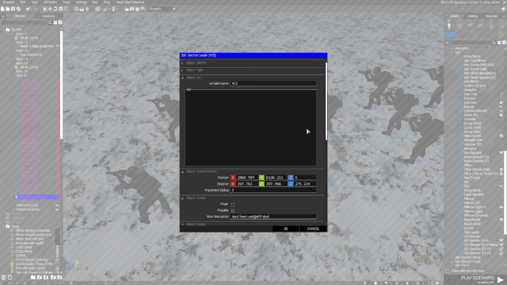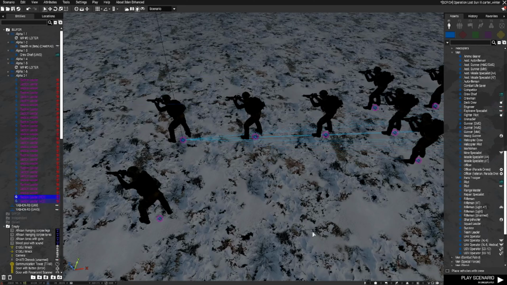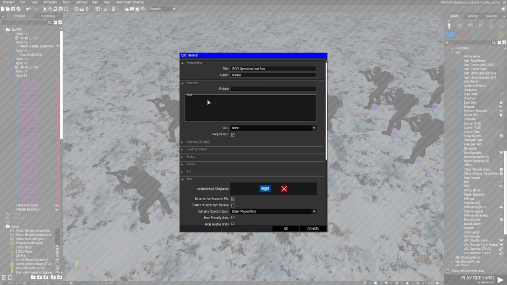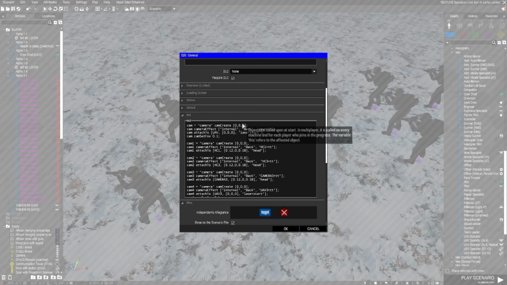Now, you'll notice that with the UAV, we had to put in code for this. For these, you don't have to. All of this goes into the initialization line, which you can find under general. And then opening this up, you have cam equals cameraCreate 000, cameraEffect internal, back UAV RTT.